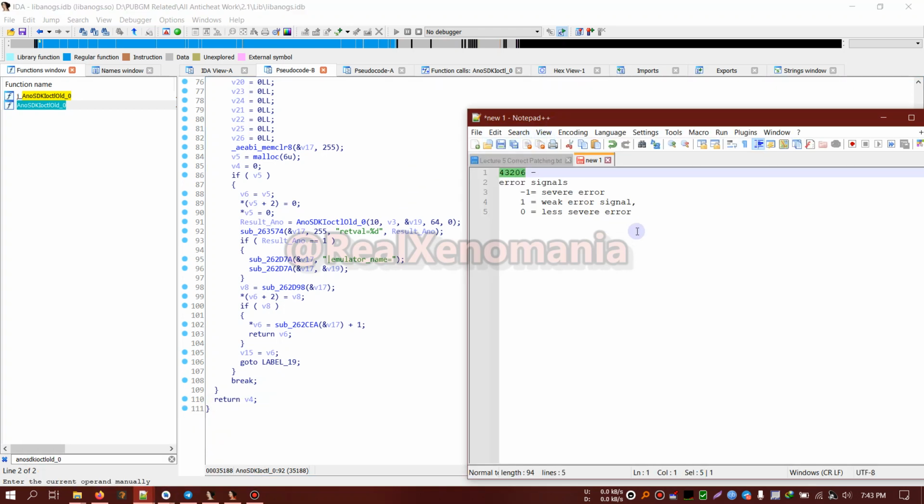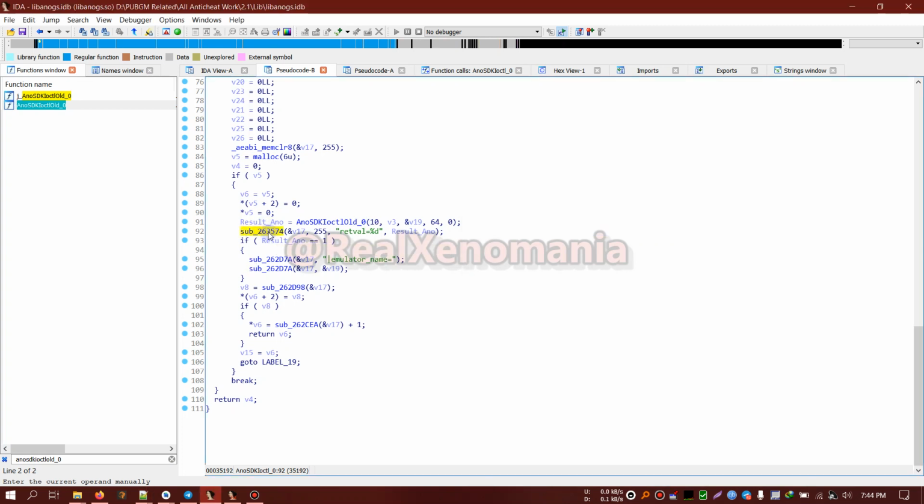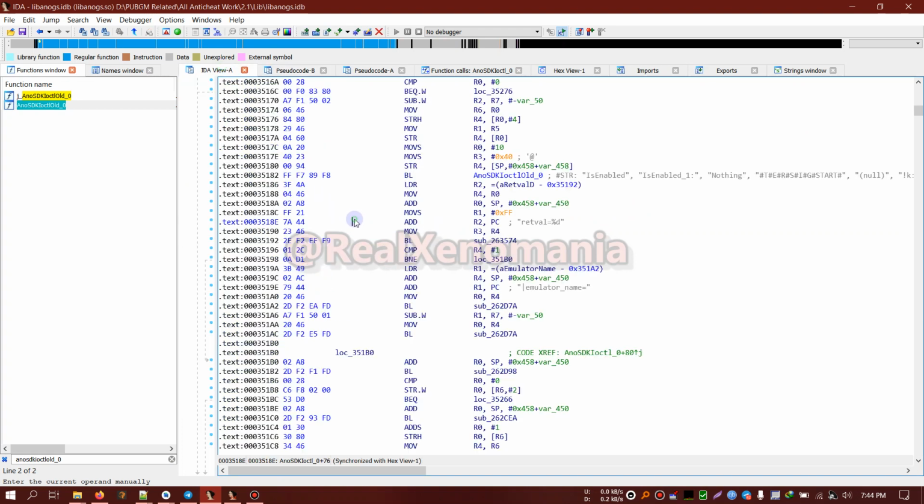So the first thing that we see here is, if we are going to patch 43206, we are also going to patch this sub 263574 also, so that it cannot run and save the result, process the value here. We have to find some smart patch for it later on. Okay, we can also destroy this function completely, 263574.